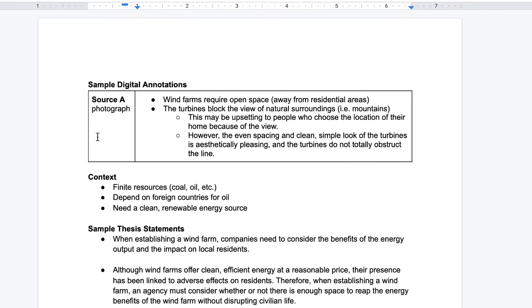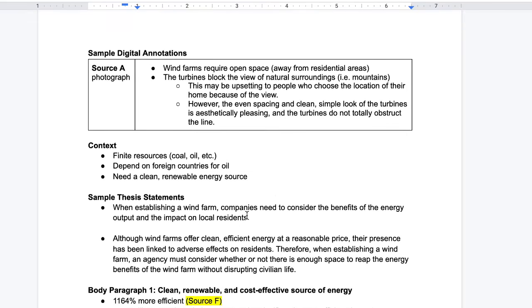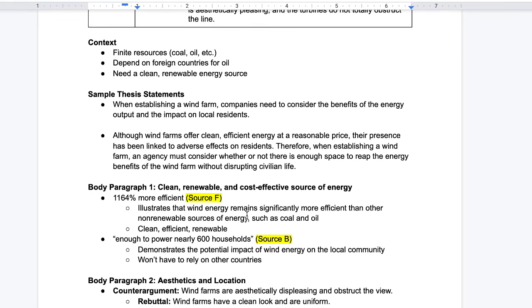So something else we talked about was the context. And so this can be a way to lead into your thesis, trying to situate the issue in a broader context. So what I like to do is just jot down some notes. So for instance, with the wind farms prompt, I realized that there are finite resources like coal and oil. And with oil specifically, we have a dependence on foreign countries in some instances.